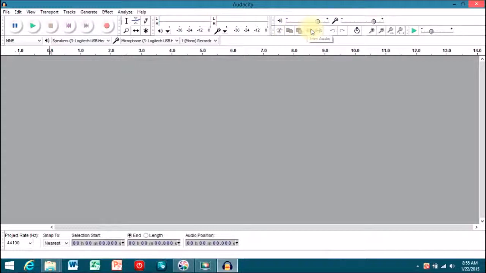Trim audio. The cool thing about the trim audio tool is that if you have some audio and you select from here to here, it's only going to keep that selection, and everything else around it is going to go away. This right here is going to silence audio. So whatever you select, it's going to silence that audio, and everything else around it is still going to play.